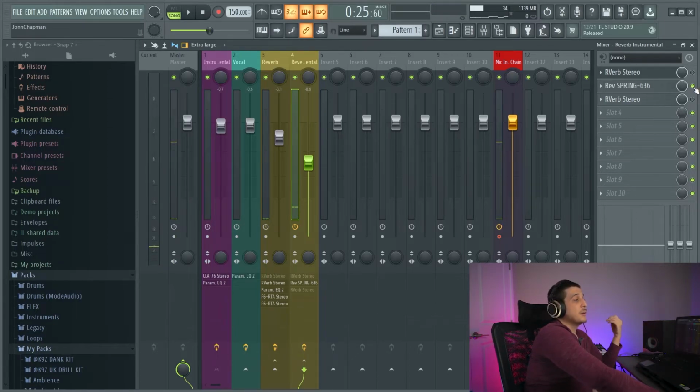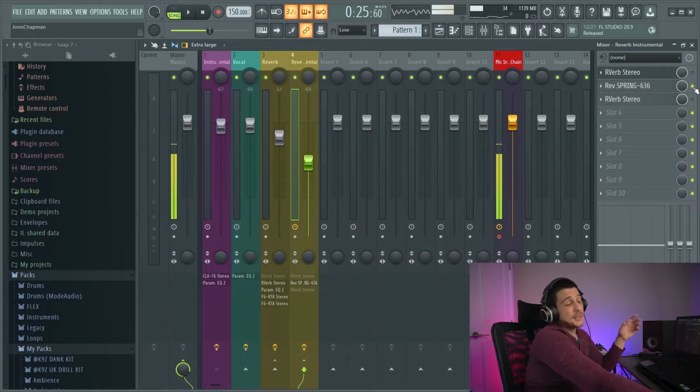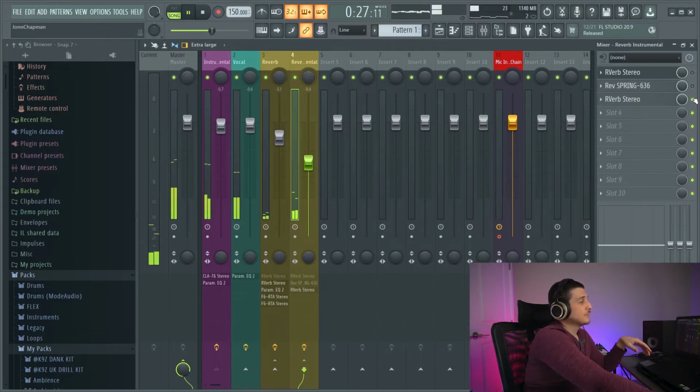Instant clarity, because the spring reverb plays nice with other reverbs, which is why I loaded a plate afterwards. The plate is going to play nice with other reverbs as well. So if we give the plate a listen.